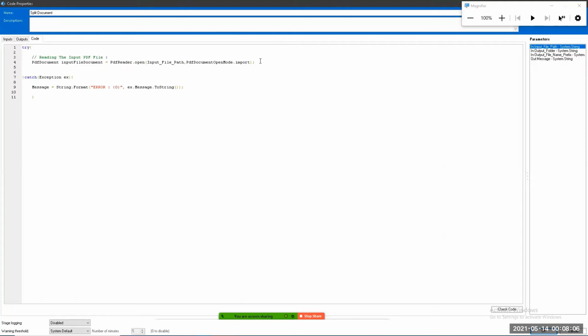Now, once you are reading the file, what do you want to do? I can say iterate through each and every page. Whenever I'm on the current page, I immediately want to create the output document. If I'm on page one, it should be something like prefix_1.pdf. If I'm on page two, it should be prefix_2.pdf.